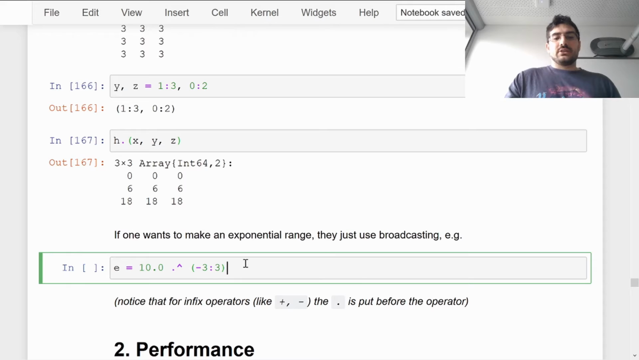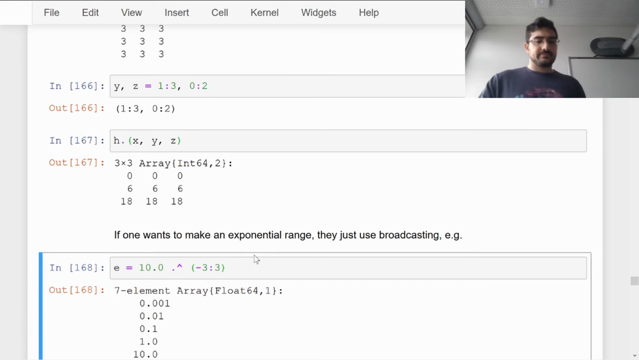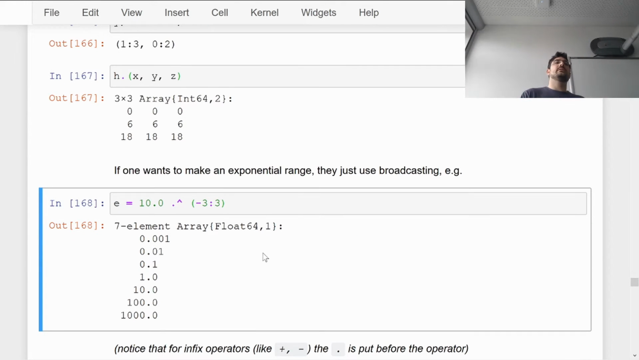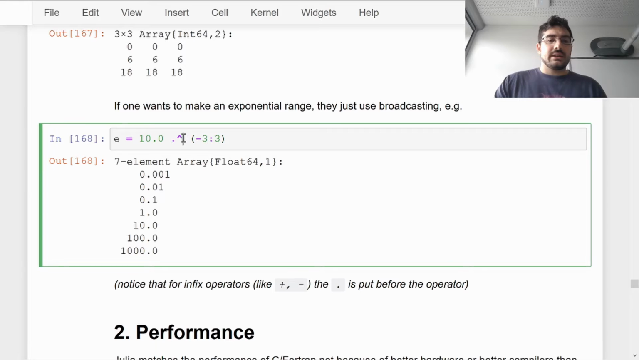And broadcasting is how you make an exponential range. Who asked? You asked for an exponential. Someone asked. Yes, this is how you do it with broadcasting. And you get numbers that are exponentially going from 10 to the minus 3 to 10 to the 3. So, important. Notice that when you have infix operators, so plus or minus, which are not called like functions but are put in between the arguments, you put the dot of the broadcasting before the operator symbol, not after, because there are no parentheses here.